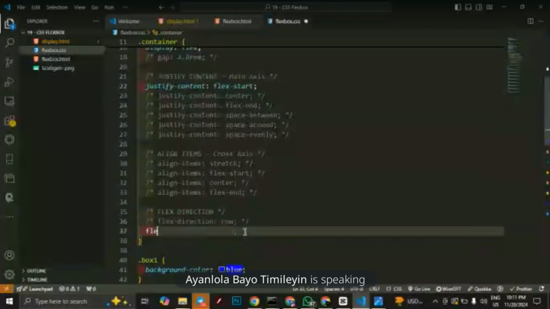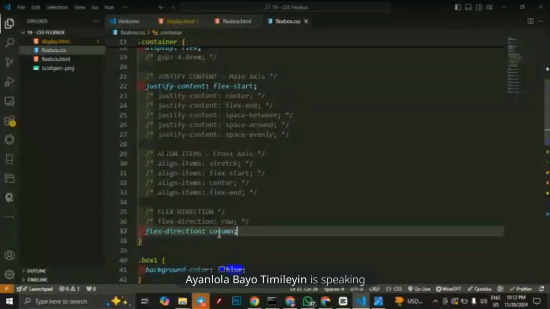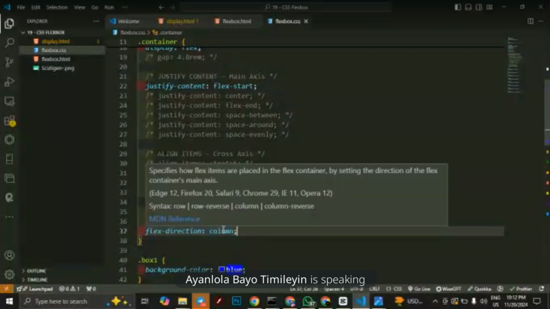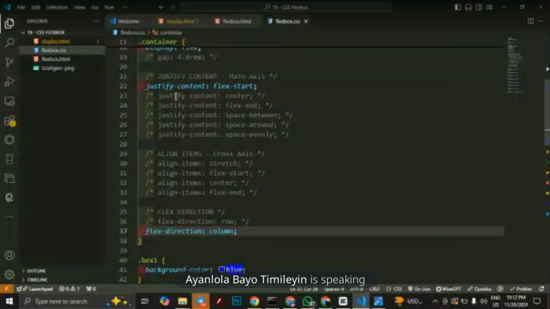Now, take notes. If I comment this out, then change the flex direction to column, what just happened? It has changed. The main axis has now changed. Don't be confused. The main axis is no longer following the horizontal axis. As a result, flex direction column means the main axis is now the vertical axis, which means that justify content, which was moving from left to center to right horizontally, will now be moving from top to center vertically, and then to the bottom vertically.